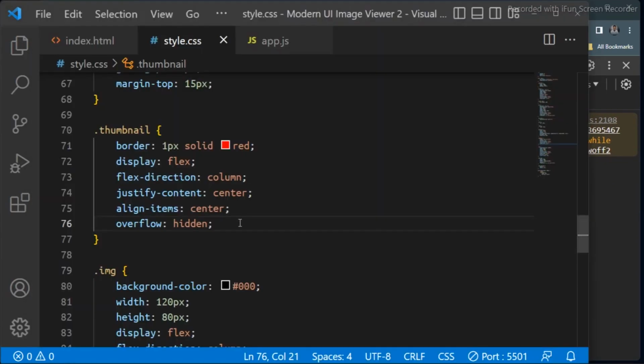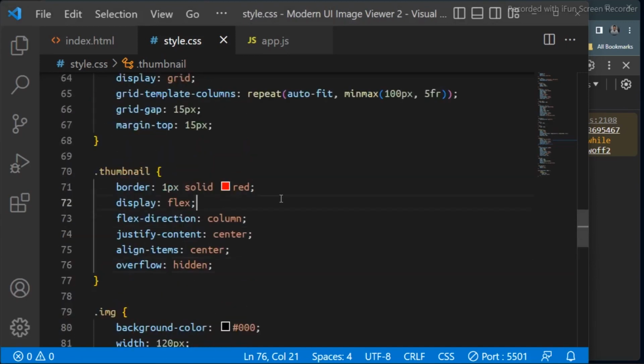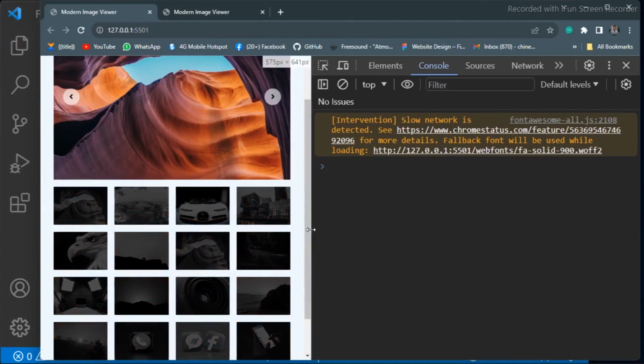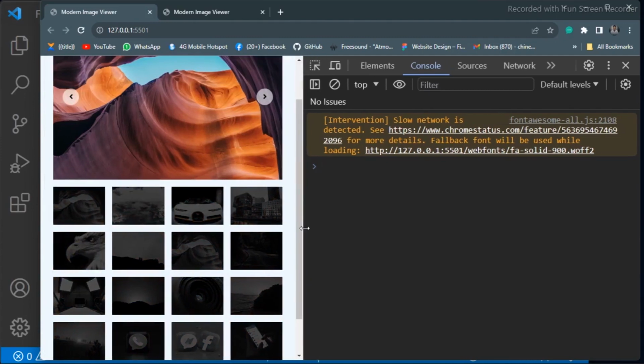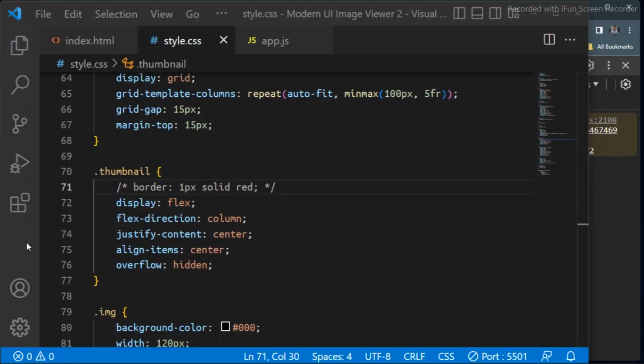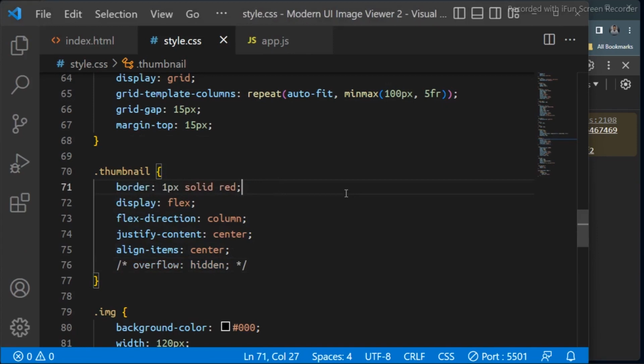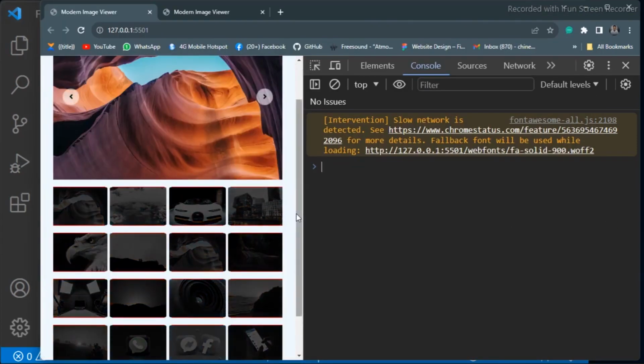Okay, let me remove this border and see what we got. Now it's hiding that edging. It's going to hide the border radius here, and I don't want that. So I'll remove this. It's not necessary. Let's put this back on for the sake of explanation. Okay.